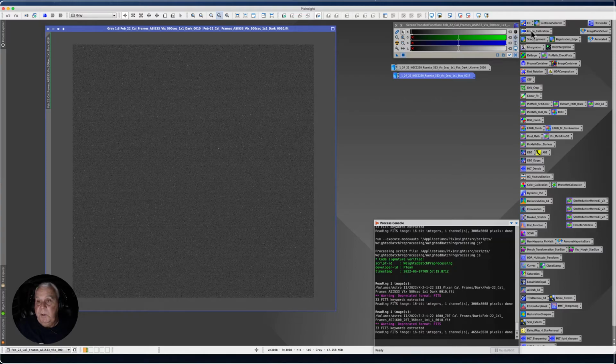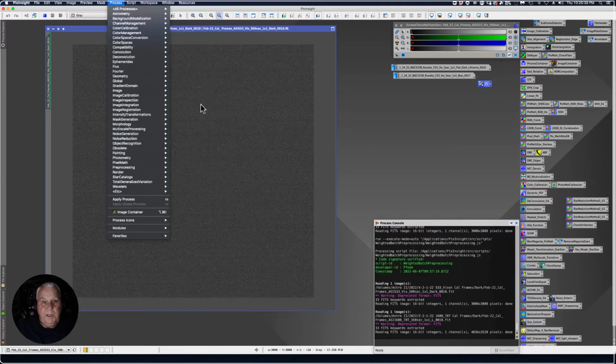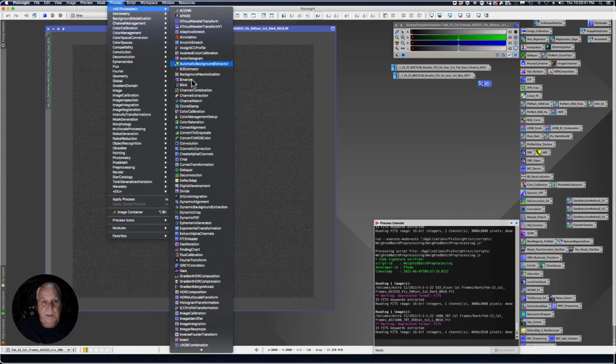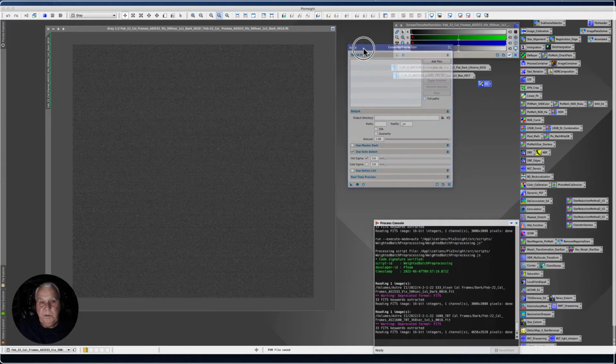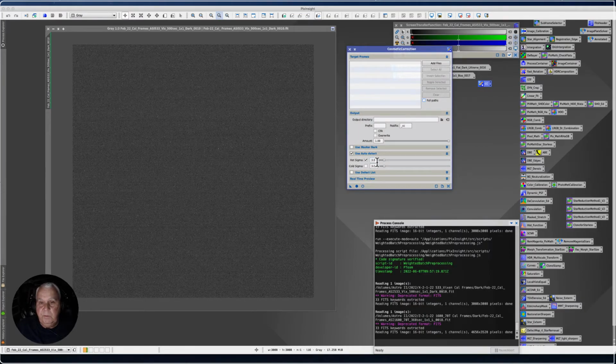Now I've got the script located right here as a process. But all you do is go to process icons, and go down to cosmetic correction. There it is. And I think the default has a check under auto detect. That's what you want. And you want hot sigma checked. And depending on your camera and the sensor, start out with 3 pixels.